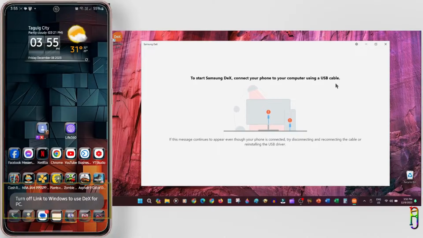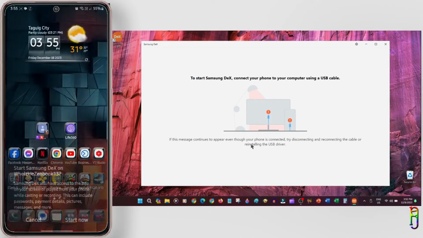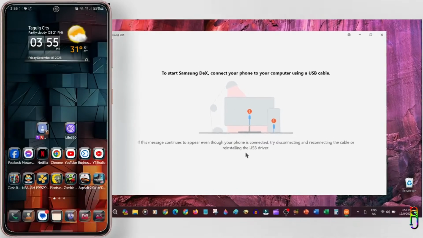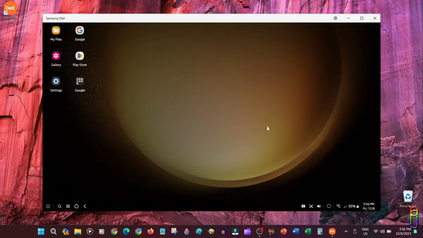Okay. The link to Windows and DeX cannot run at the same time, so we will need to go to the settings and turn off the link to Windows first. Then reconnect the cable, and we can now tap Start Now again. From our laptop, we can now see the DeX is starting. There we go. We are now inside DeX.